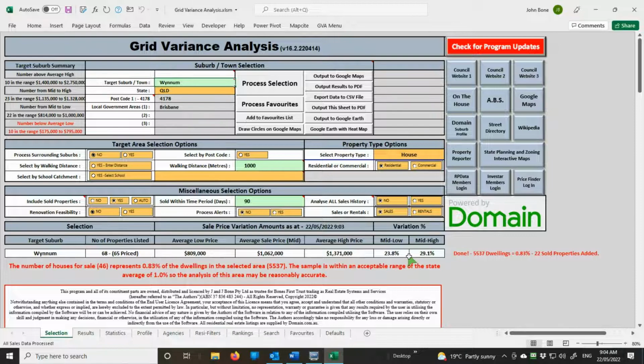Now, the state average is normally 1%. It's within fairly close proximity to the 1%, so I would expect these numbers to be fairly accurate. If the range was outside of the 1%, say anywhere outside of 0.8 to 1.2%, then we need to analyse exactly what's going on in this suburb, whether it's an oversupply situation or lack of demand. But there's a very key element in this number.